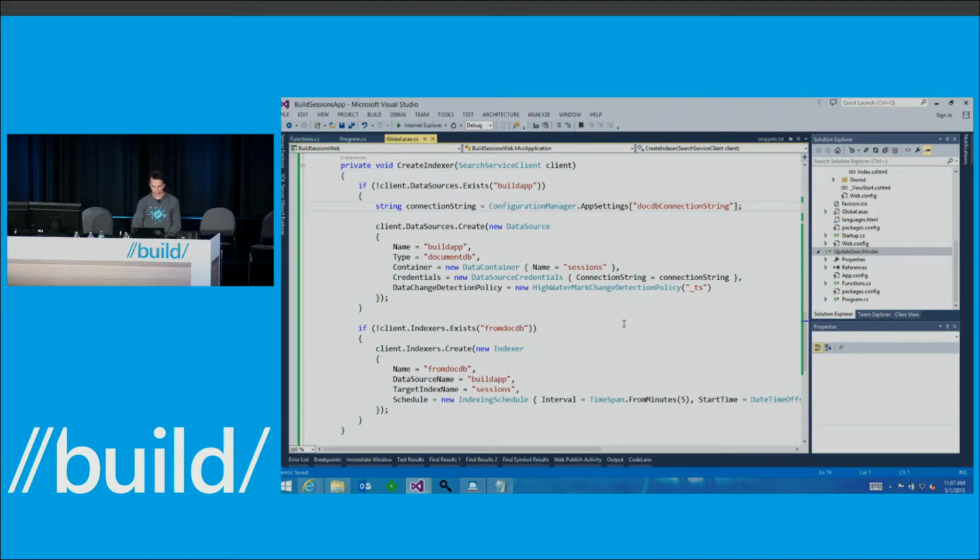When you create a data source, you give it a name, so we can mention it in the other parts of the system. You give it a type. Today you can say 2 things here. You can say document DB, or you can say Azure SQL. As we add more sources, you'll see them show up here. You can give it a container. In the context of DocDB, the container is a collection name. In SQL, it could be a table or a view.